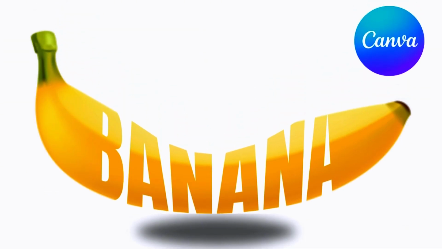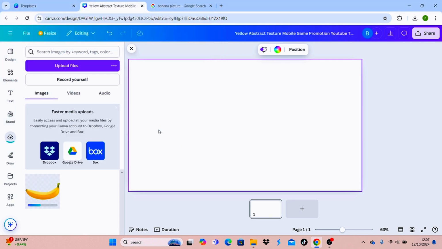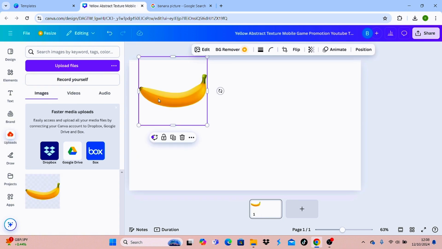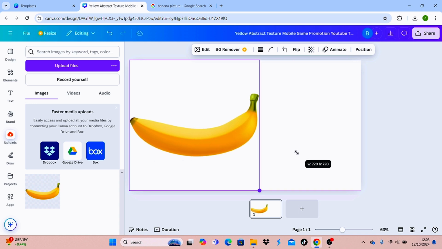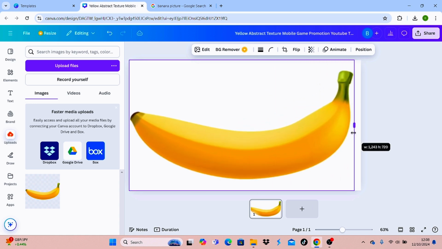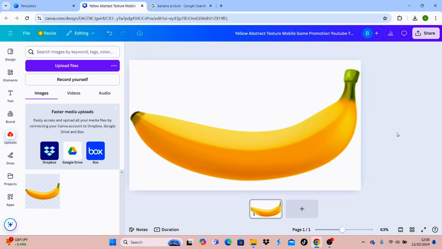Today, I'm going to show you how to make this type of typography design tutorial on Canva. So next, the first thing you want to do is to go to your file and upload your image. After uploading your image, you want to drag it to the design just like this. So I'm just going to flip this image.